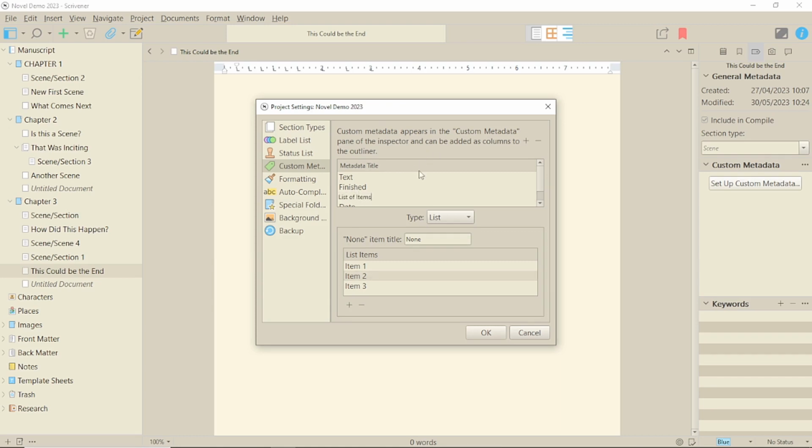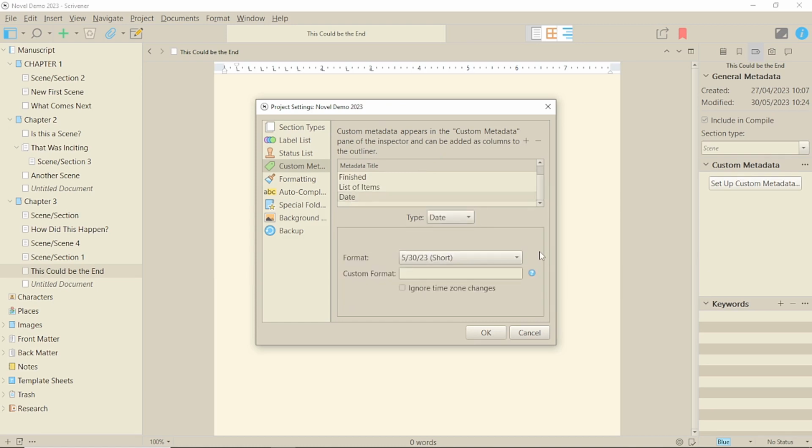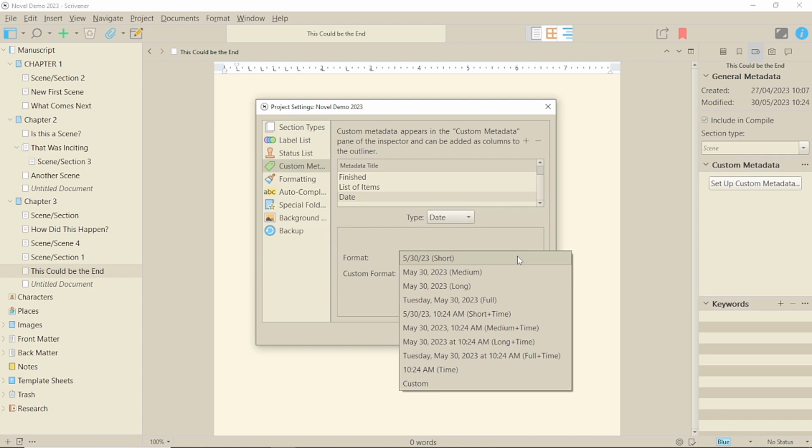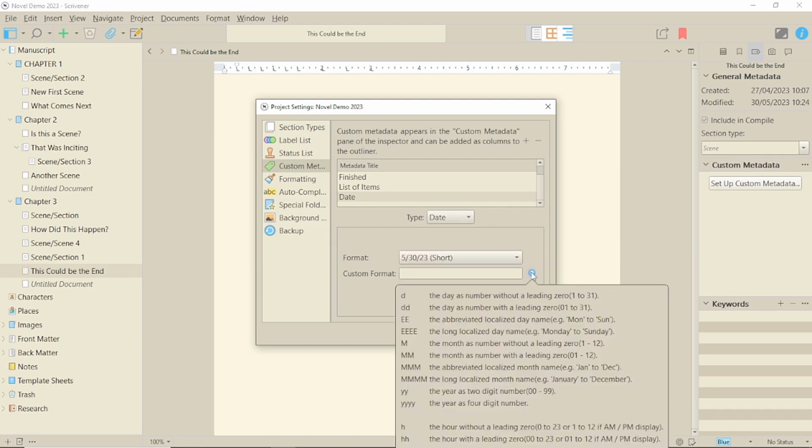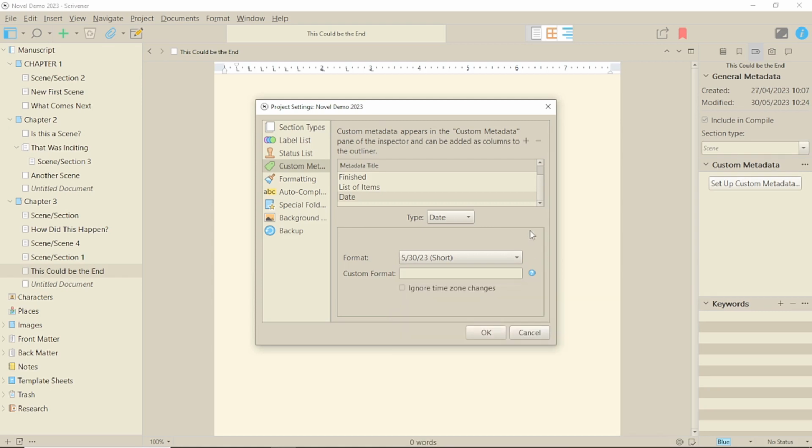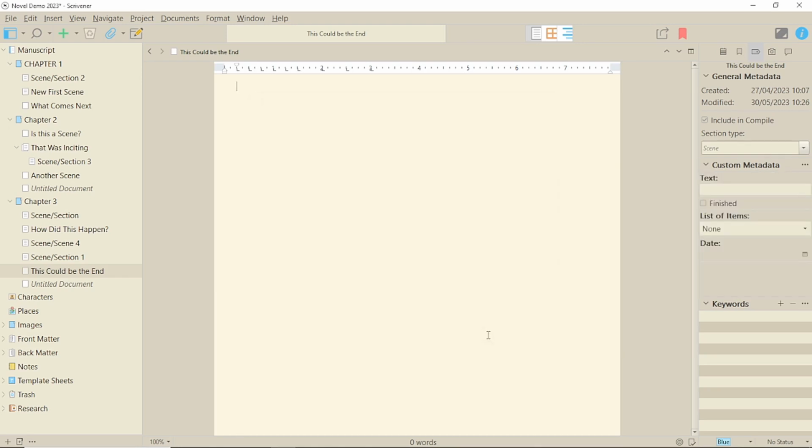Date, as you might expect, gives you various standard formats and a box to put in a custom format. Click on the question mark for acceptable codes. Obviously, if I were actually using this, I'd change the date to UK format, but I'm not going to worry about that here. And this is what they look like.